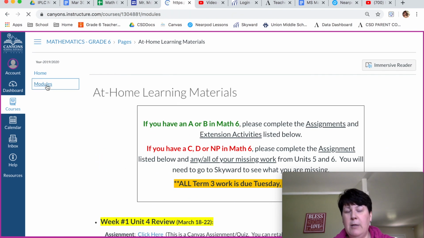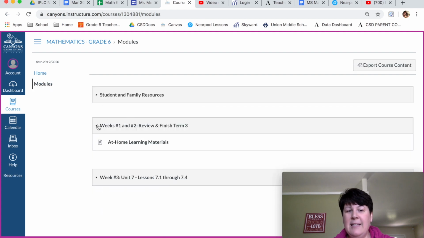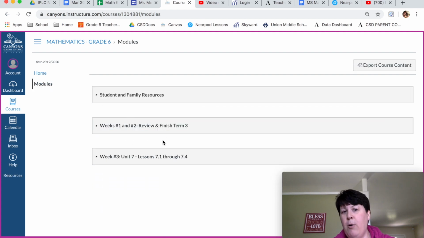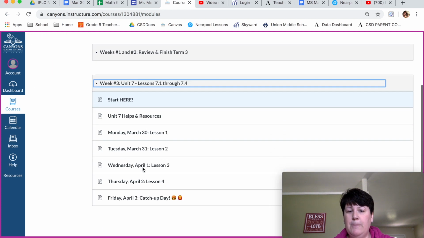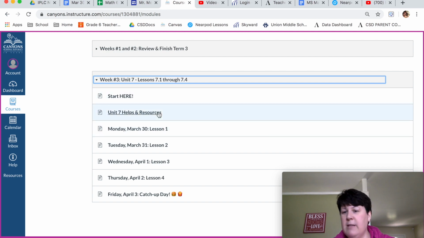I'm going to head back to modules now. The last thing I want to show you, and most importantly, is what are we doing now? And what are we going to be doing in the future, right? Well, starting today, we are in week number 3. So I'm going to open up this module. The first thing you're going to do, and obviously you've already done it, start here. That's this video. I'm sure you already found this because you're watching this video. So I'm not going to worry about that. You must have already found it. But I am going to walk you through the rest of this stuff, okay?